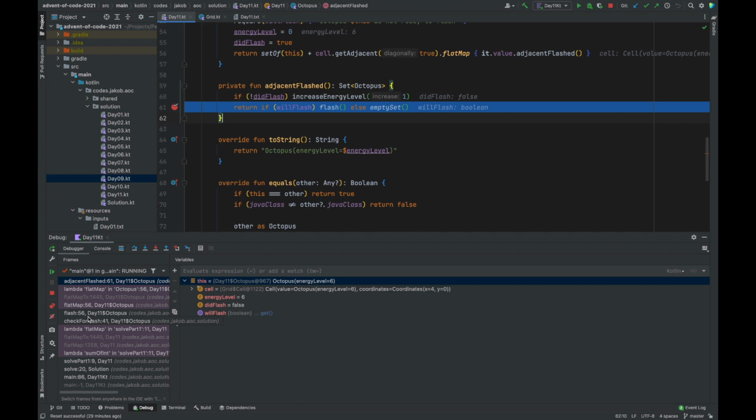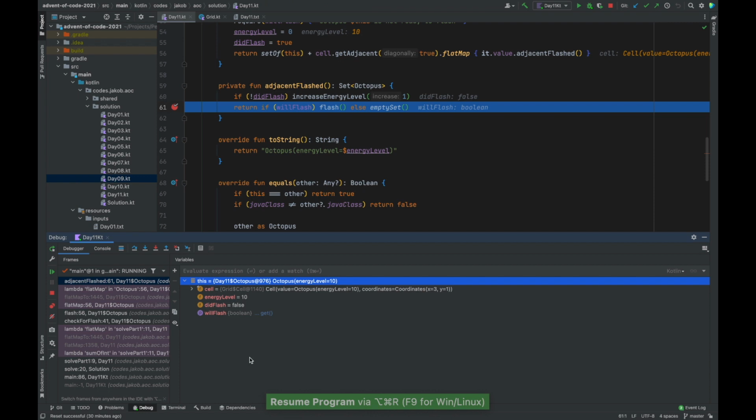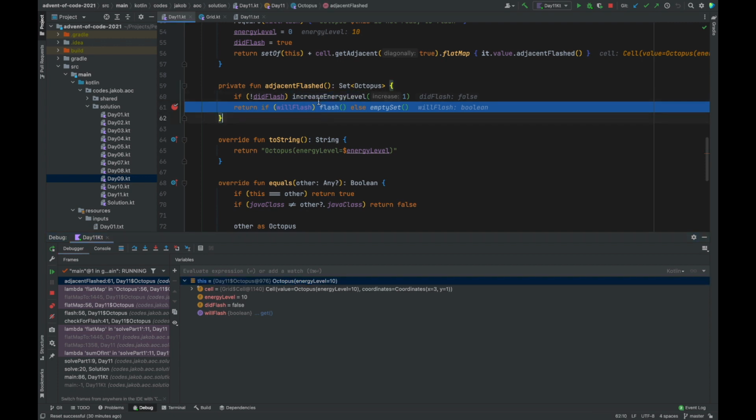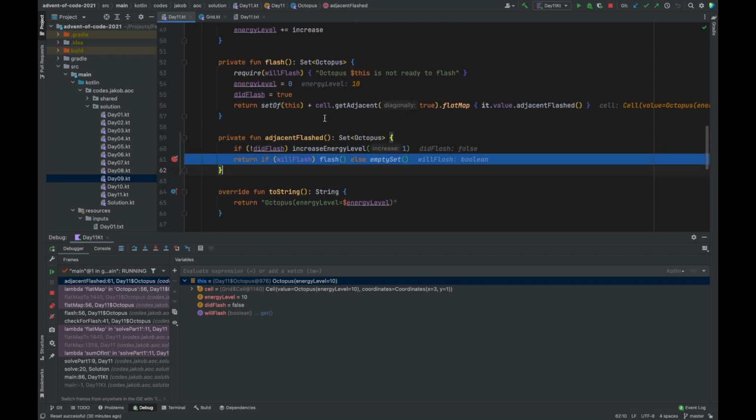Here it would be interesting to see the stack trace, but you can tell a bit already. You see that we had two times the same flat map here apparently, so we flashed already once. Now we have one that is at energy level 10, since we increased it by 1 in the previous line, which means that it will now flash. So it will call someone else that will flash. Let's put our breakpoint right here and look at that.